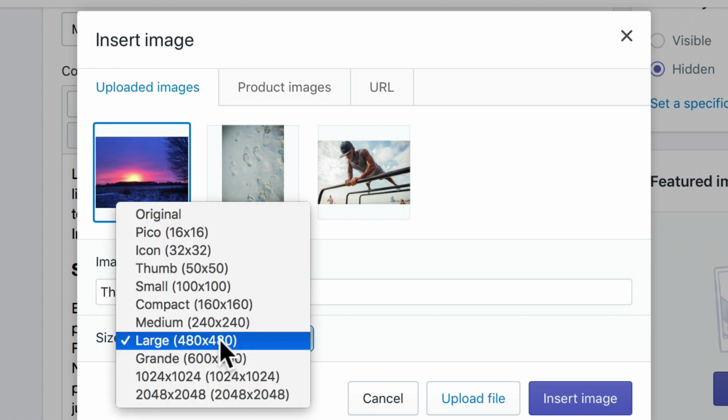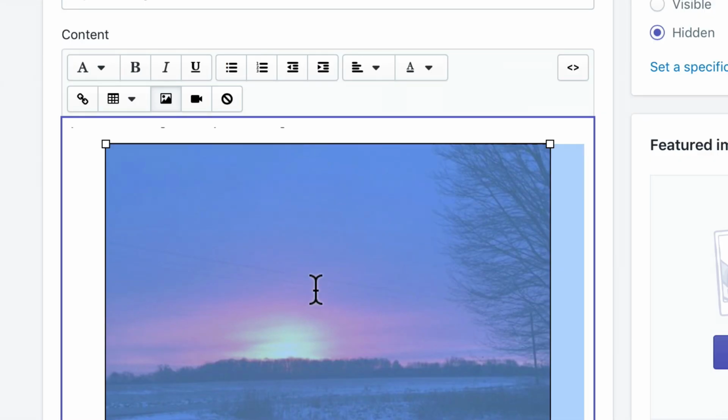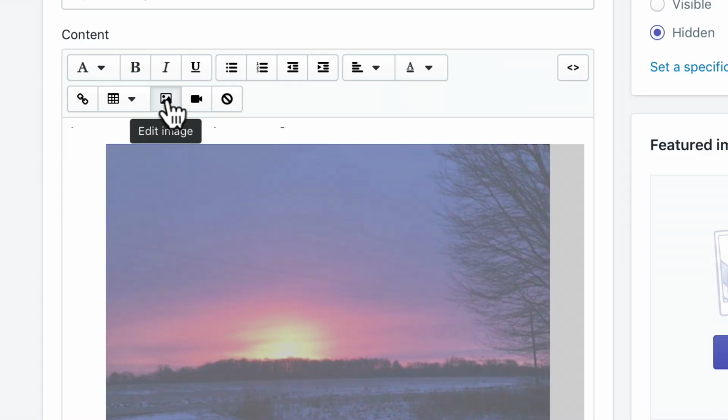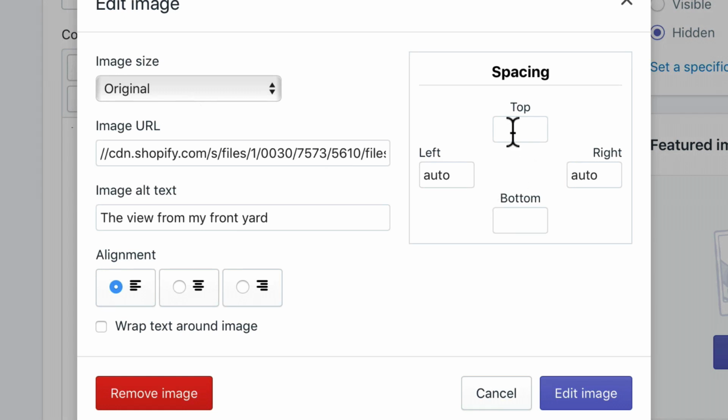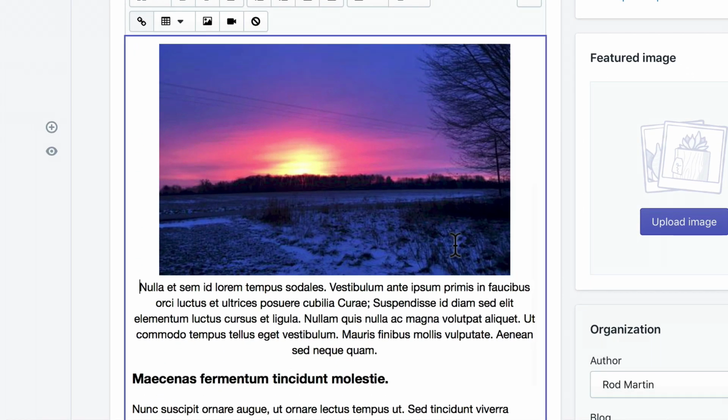And you can choose the size of the image you want to use. And this is really helpful. I'm going to stick with large and insert the image. If I select the image again and then click on Edit Image, I can now put some spacing. So I'm going to put 5 pixels and 5 pixels top and bottom. We're going to center it. We're not going to allow text to wrap around the image. We'll keep it at large and edit the image. And that's actually pretty nice.